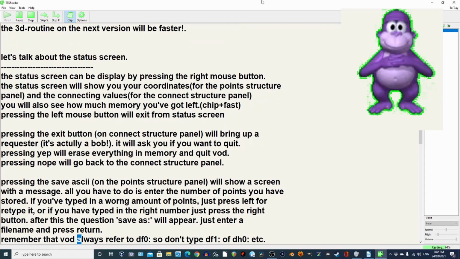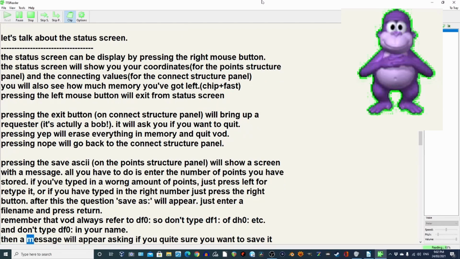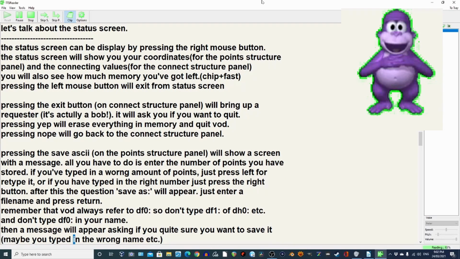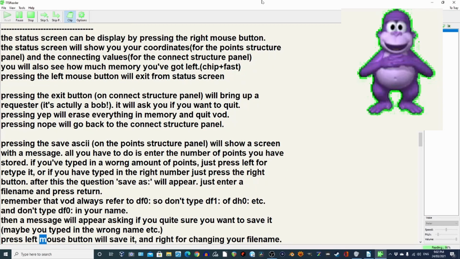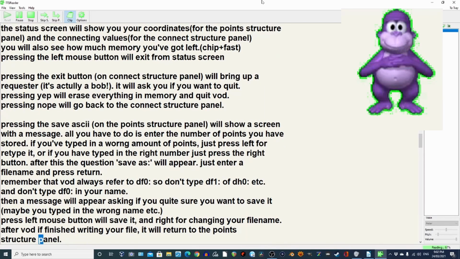Remember that VOD always refers to DF0, so don't type DF1 or DH0, etc., and don't type DF0 in your name. Then a message will appear asking if you're quite sure you want to save it. Maybe you typed in the wrong name, etc. Pressing the left mouse button will save it, and right for changing your file name. After that, when it's finished writing your file, it will return to the point structure panel.